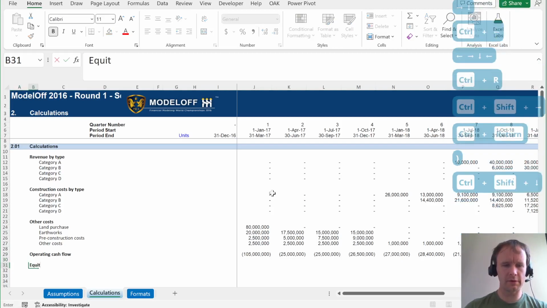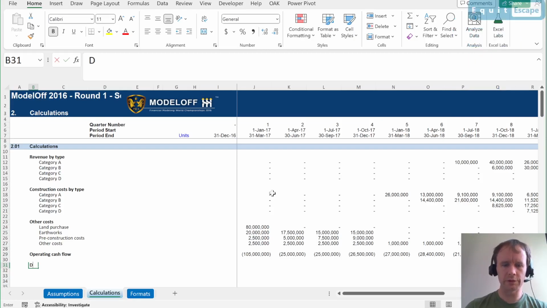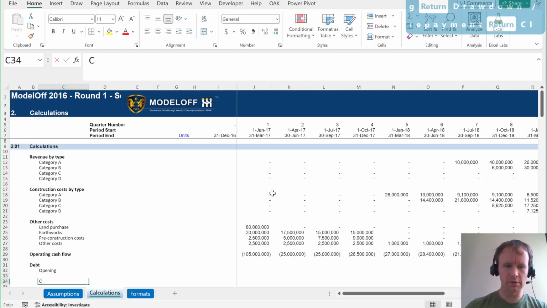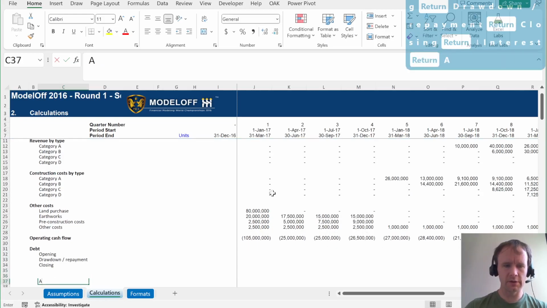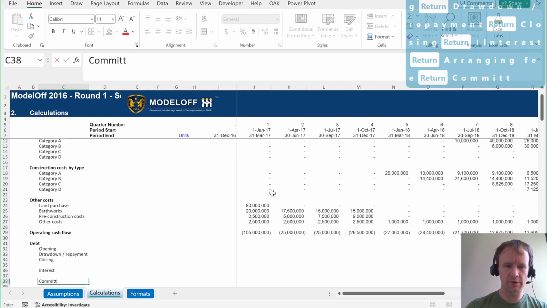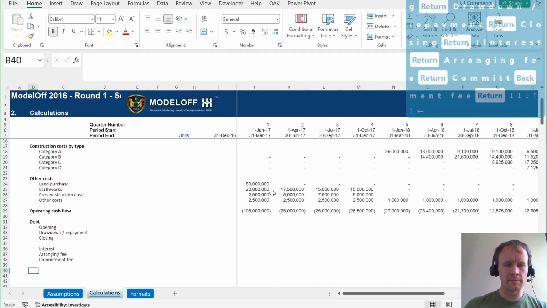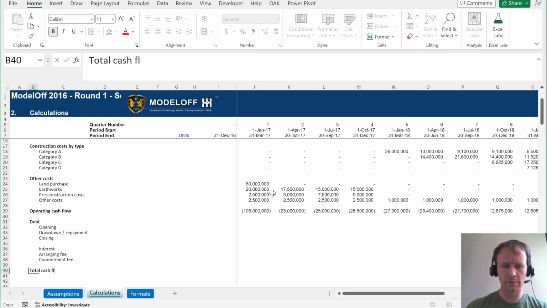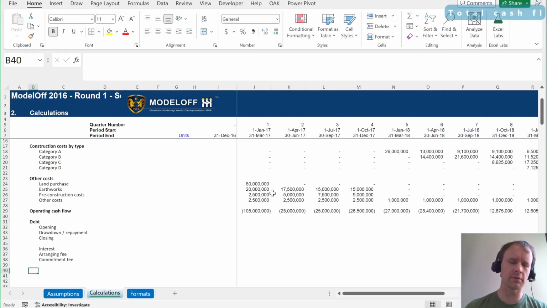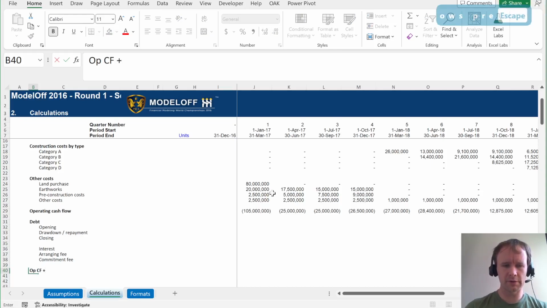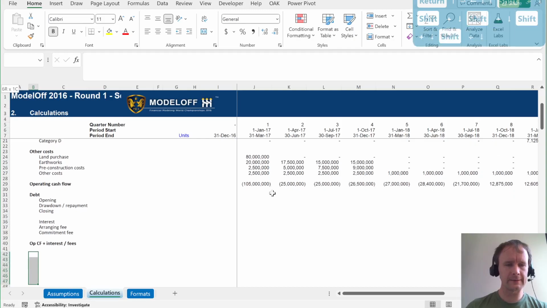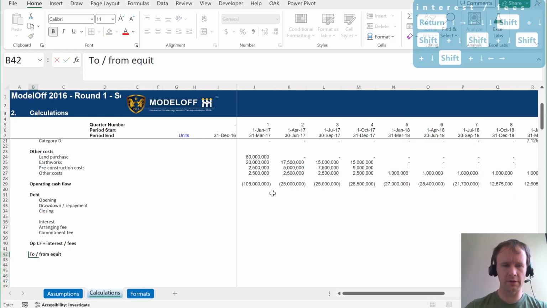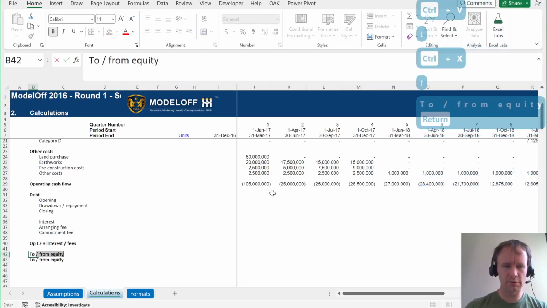Okay. Then we've got equity. No, let's do the debt. So we'll have opening, drawdown / repayment, closing, and we'll have our interest, arranging fee, commitment fee, and then we'll have total cash flows pre, I don't know what to call that, operating cash flow plus interest fees. I'm sure there's a proper category name for that, but I can't think of it.